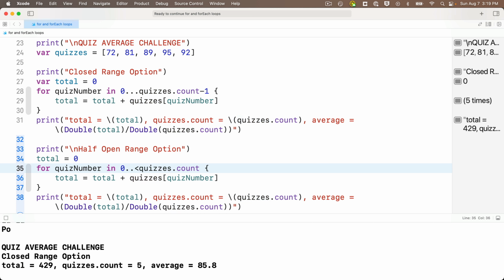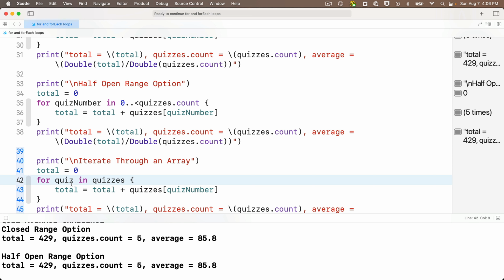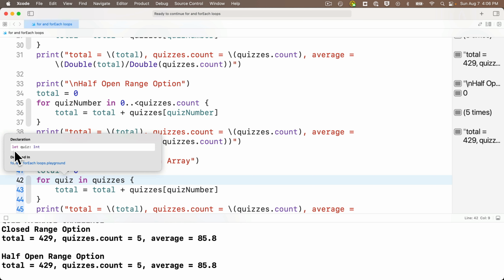Let's copy this last code, paste it down below. Instead of being a half open range, this is going to be iterate through an array. And when iterating through an array, we don't put a range in our for loop. I'm going to replace this with just the name of the array, quizzes. Then I'm going to replace the name quiz number with a singular quiz. What's quiz? It's the element of the quiz array, which is just the individual quiz values. So I want to say total equals total plus, and not quizzes in bracket quiz number. Instead, total equals total plus just quiz.